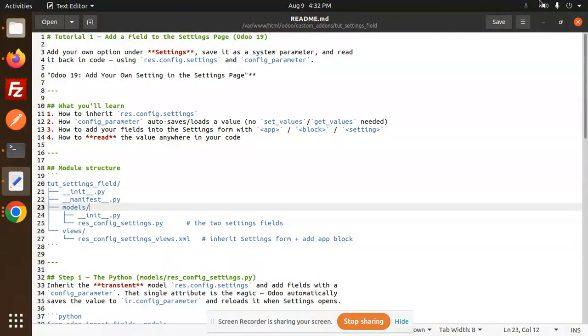Today we are going to learn how to add a field to the settings page.